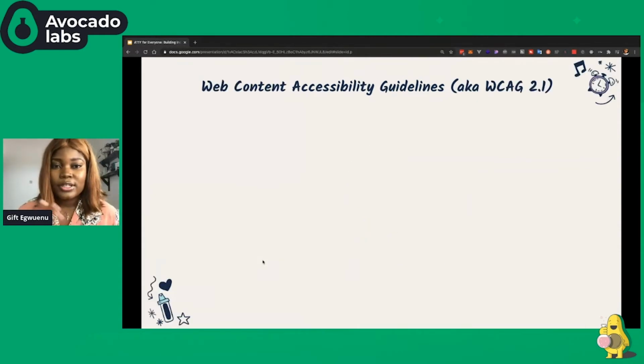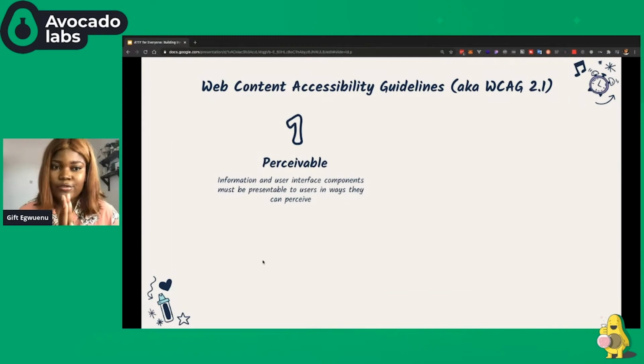The WCAG, which is fondly called the Web Accessibility Guidelines, is a set of principles that guides us as web developers to build more accessible websites. And there are 4 principles. They're called the POUR principles. The first one is that for every website you build, you should make sure that it is perceivable.